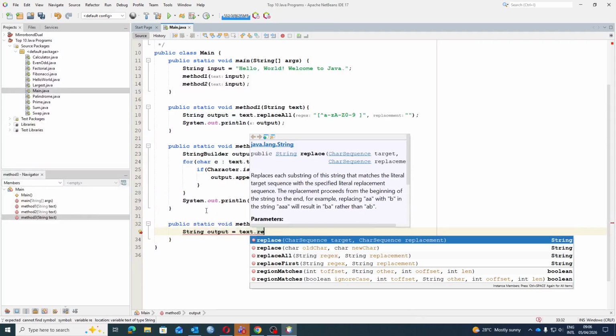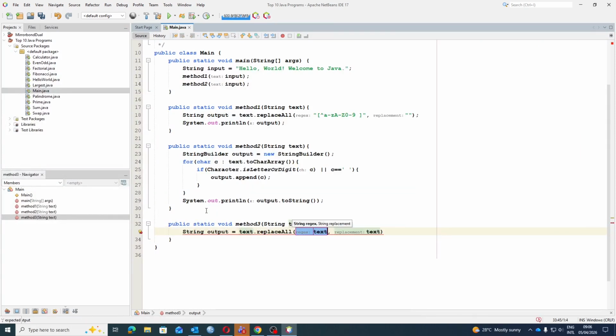Now use text.replaceAll with \p{Punct}. This built-in regex removes all punctuation characters automatically. It's a simpler and cleaner way compared to writing custom patterns. Print the final output using println.